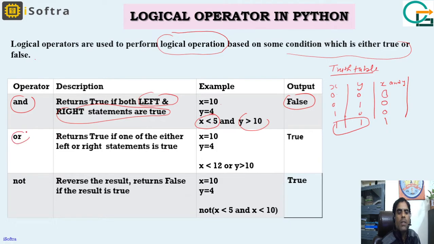And similarly, the truth table of OR operators is like that. We can understand this by the following example. So x or y returns true if either the left or right statement is true. So 0, 0 will give result 0. Here the first condition is false, but the second condition is true, so it will give 1. Here the first condition is true, the second condition false, again 1, and both true also give 1. So here you can see x less than 12, 10 is less than 12, that is true, and y is greater than 10 is false. But according to the rule, 1, 0 result is 1, so its answer is true.